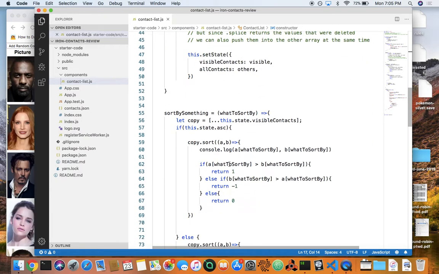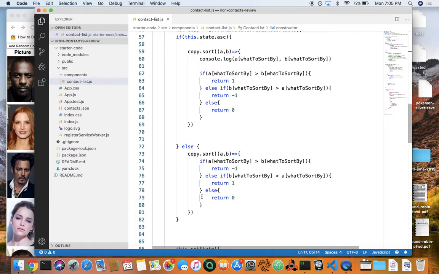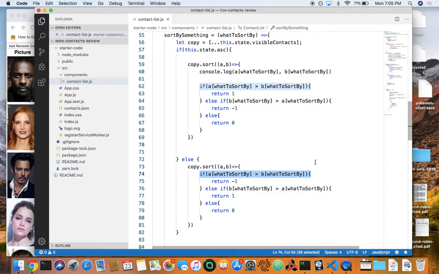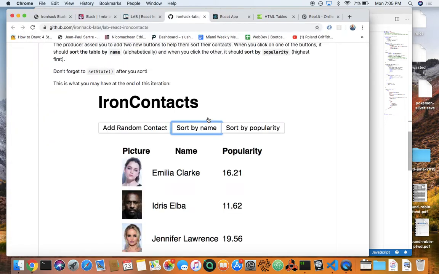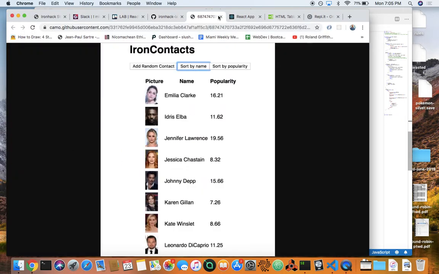Now, can we take away this whole thing copied? I'm sure we can. So we can do it if this and this .state.asc return 1. Whatever. It's good. It's good like this. It's fine. We'll leave it.